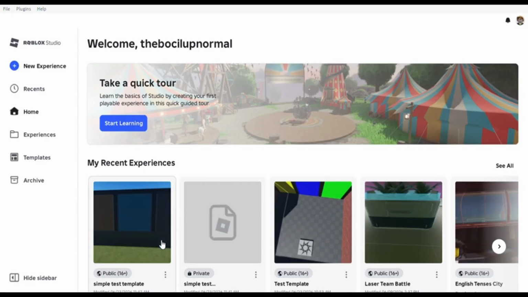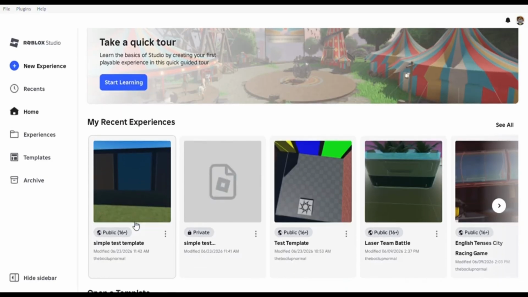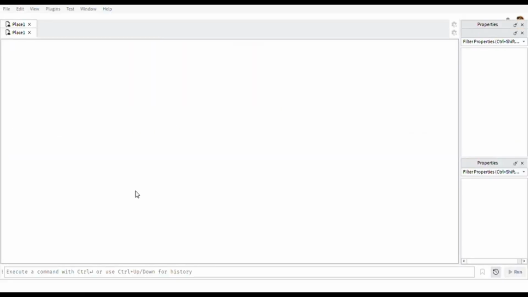After I have already downloaded the software and installed it on my laptop, it will show you this. If you click that icon on your desktop, which is the Roblox icon, it will open this platform to you. And then this is some of the games that I've already made.